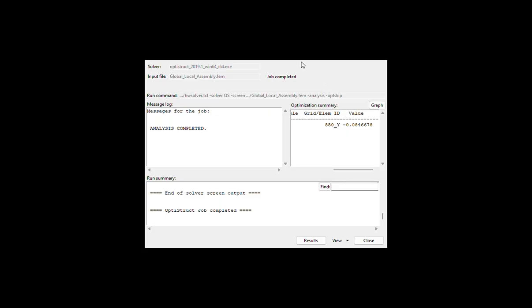Once you click on the OptiStruct button, a pop-up window like this will open. Here you can see a message for the job: analysis completed. Messages will be displayed here. The analysis was completed, so there was no problem encountered. After this we can go to the results button to view the results, or go to the tab adjacent to this view and view the output file from this drop down. But for our purpose we'll just be viewing the results, so I'll click on this results button and we'll see.